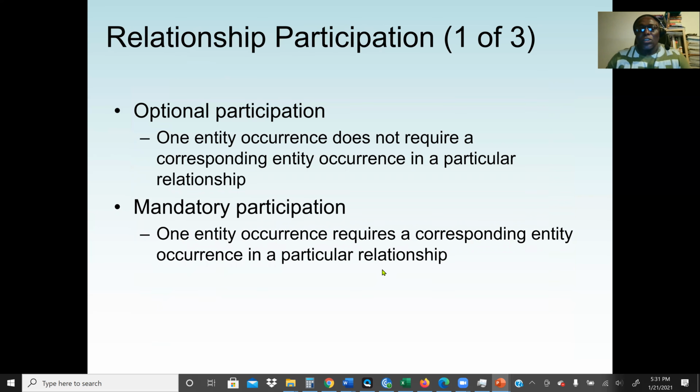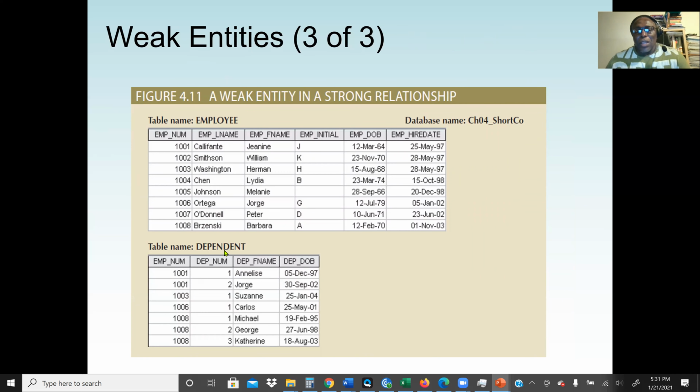And one thing we can notice here is that we can see the dependent. We have employee number 1001, dependent number 1. So that means employee 1001, which is here Califati Jenin, he has two dependents, George and Annalise. So dependent 1, dependent 2.